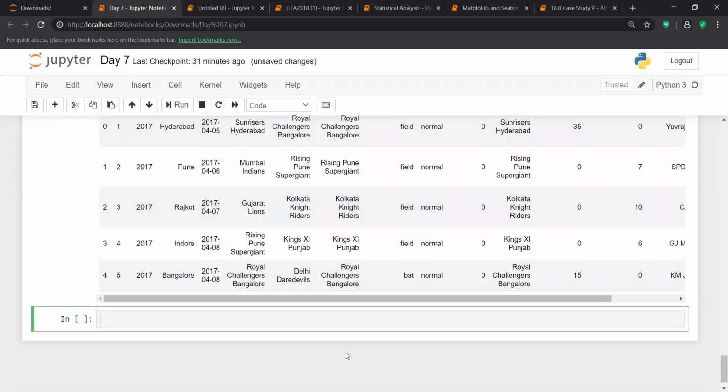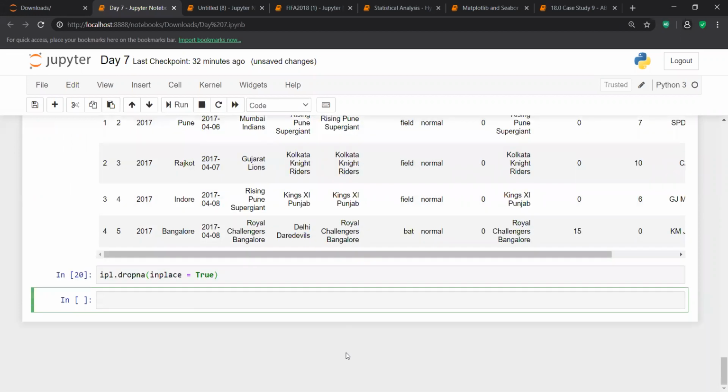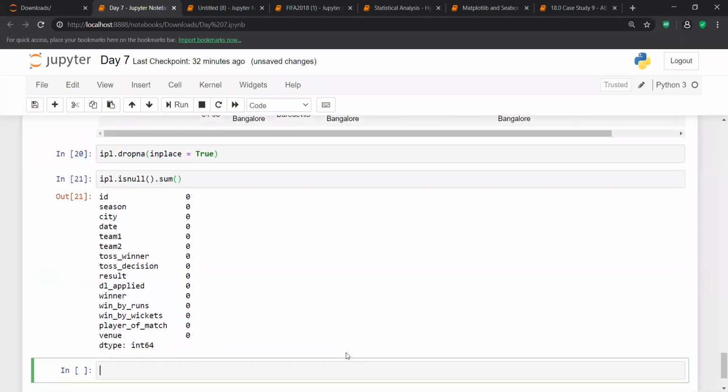So if I try to find this out, IPL dot dropna, I just apply dropna and set inplace equal to True. Now if I check for missing values, isnull dot sum, I have no missing values. Okay, guys, I think you all are able to understand this at least till this part.